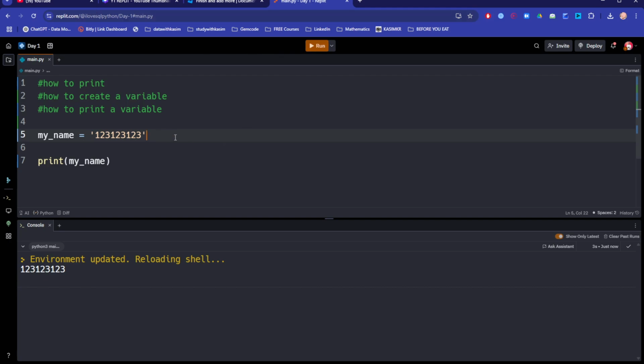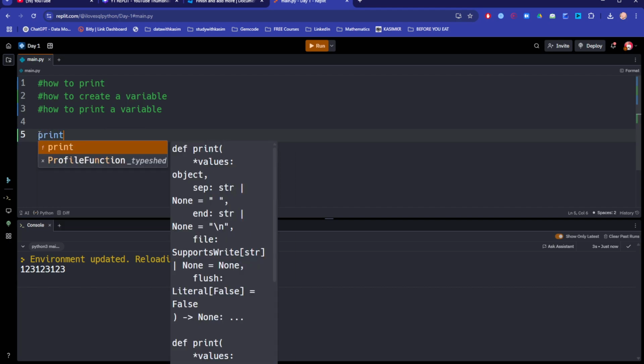So that's pretty much everything for today. This was a really short tutorial on how to print, how to create a variable, and how to print a variable. So we'll go through everything quickly one more time.